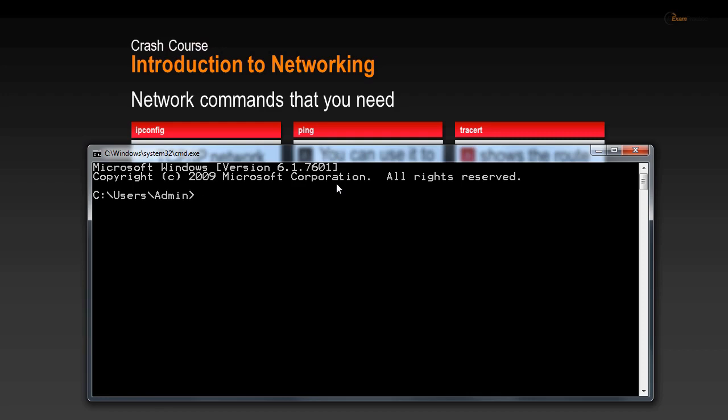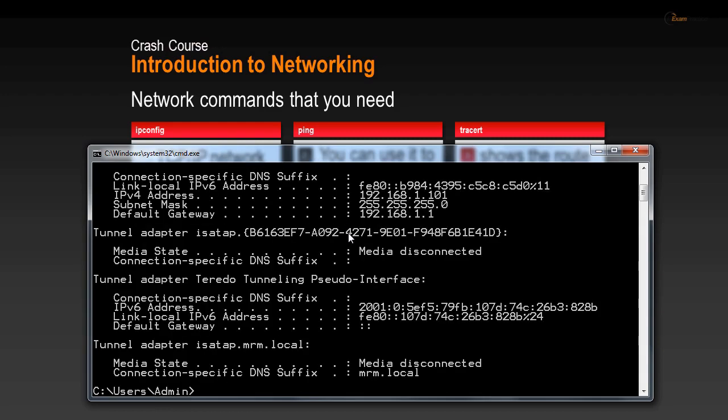Let's start with ipconfig. We type ipconfig and press enter. It is enough to produce a really nice output that summarizes TCP/IP settings. It means we can see our IP address, subnet mask, default gateway, and a lot of things that you need to know about your local network.